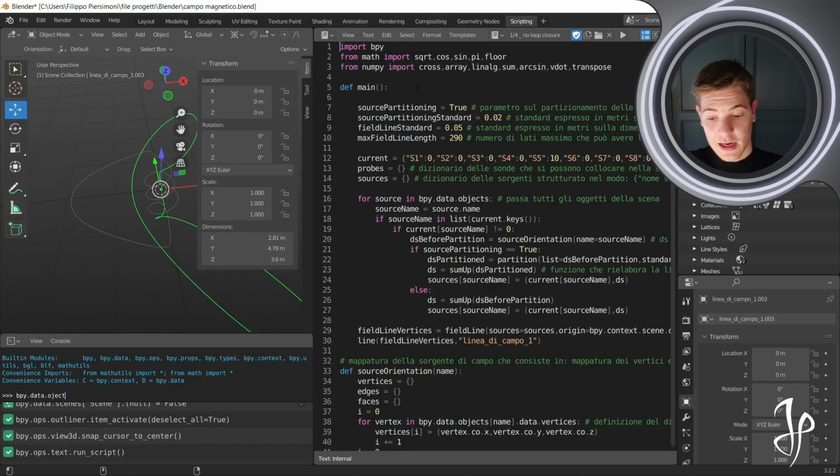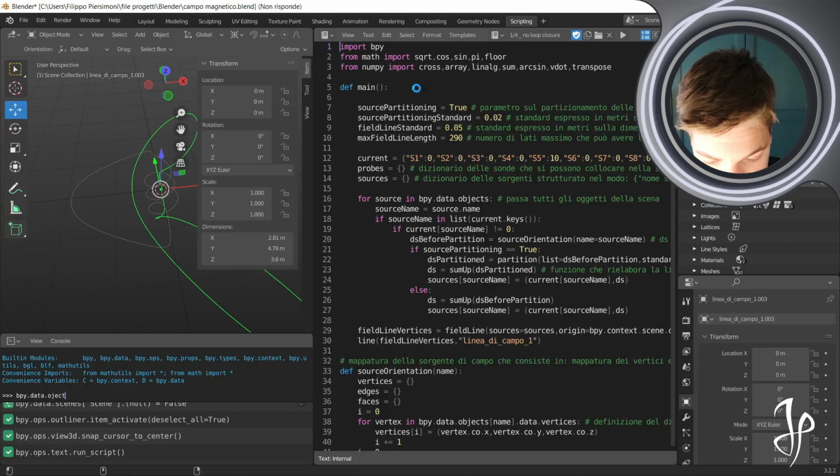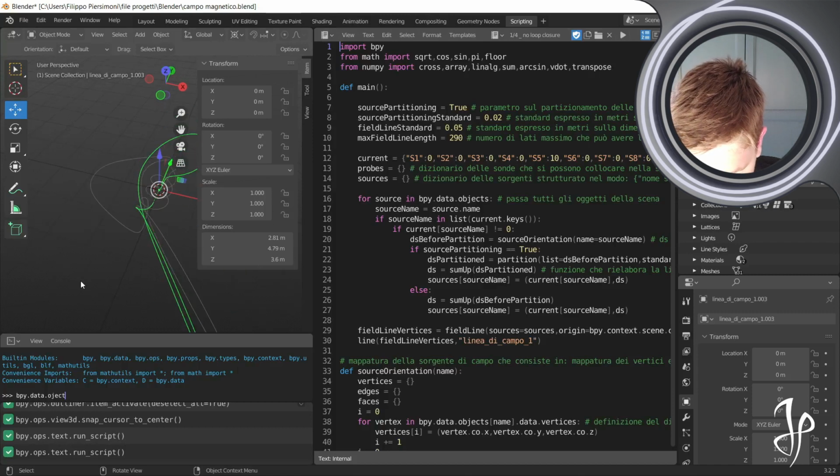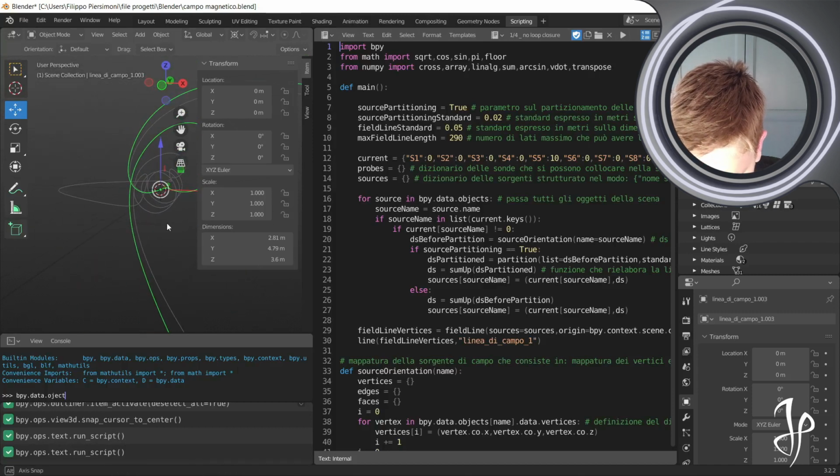Oh, I forgot to change the source partitioning parameter. So yeah, it's taking a lot of time, and this could be a problem. Alright, it doesn't take that much time in the end.